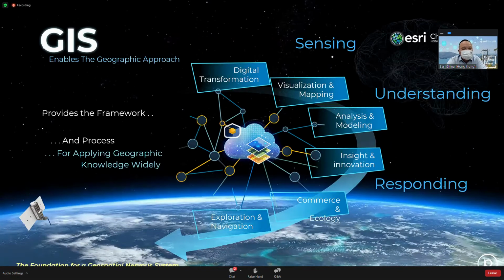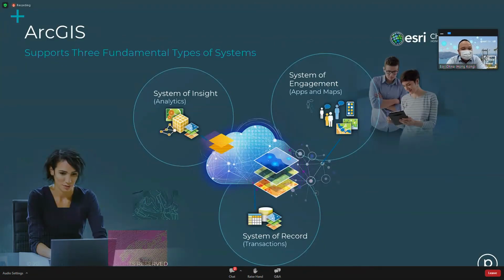GIS integrates many different kinds of data layers using spatial location. GIS data includes imagery, features, and base maps linked to spreadsheets and tables. Spatial analysis lets you evaluate suitability and capability, estimate and predict, interpret and understand, which leads to new perspectives for your insight and decision making. ArcGIS supports 3 fundamental systems: a system of record for transactional data management, a system of insight for analytics, and a system of engagement through apps and maps that connect people to the organization's work and help them communicate and share information.